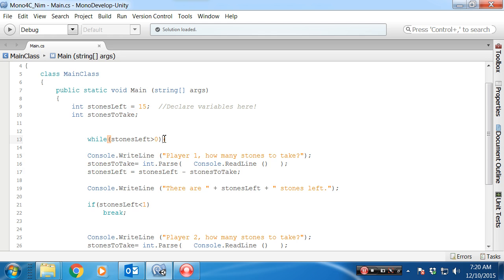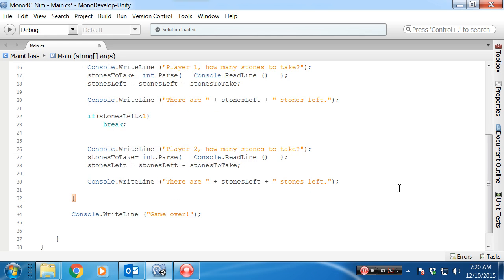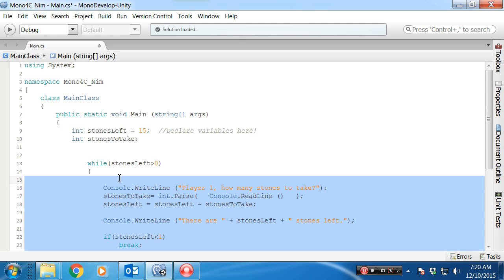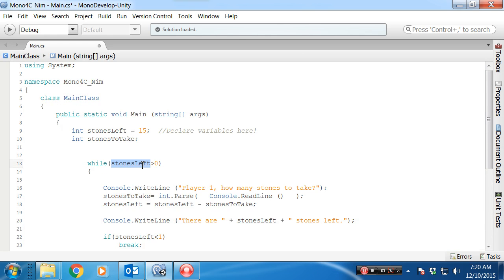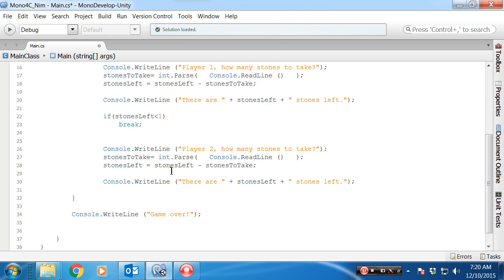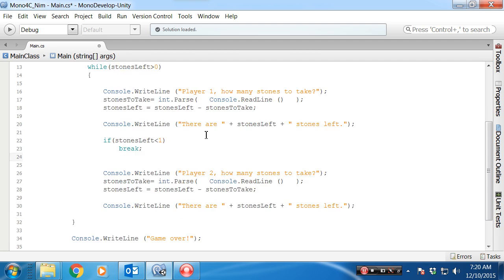This loop, let's hit enter there, and let's maybe tab all this in. This while loop happens as long as the stones remaining are greater than 0. Once the stones left is equal to 0, it ends the loop and the game is over. Okay, it doesn't say who won or anything like that.